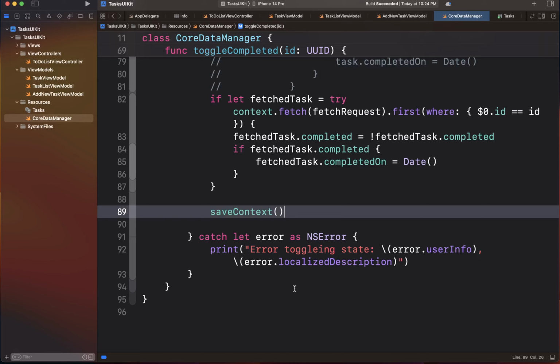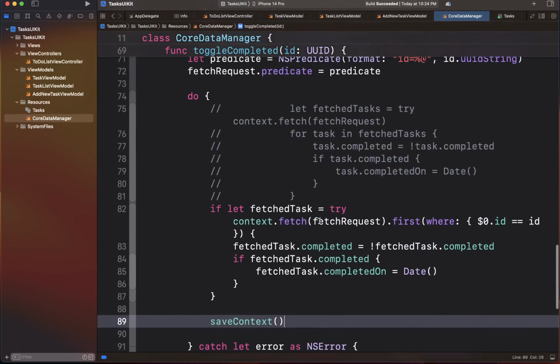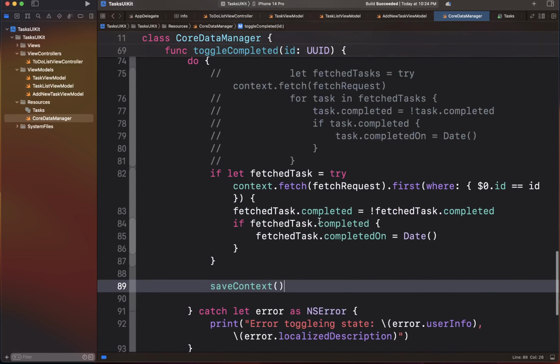Okay, with that we have reached the end of this video, and in the next video we're going to create our delete function for the Core Data manager. So I'll see you guys there.